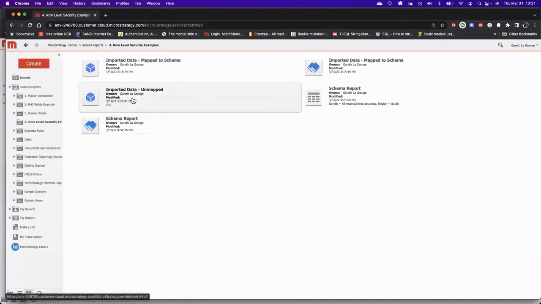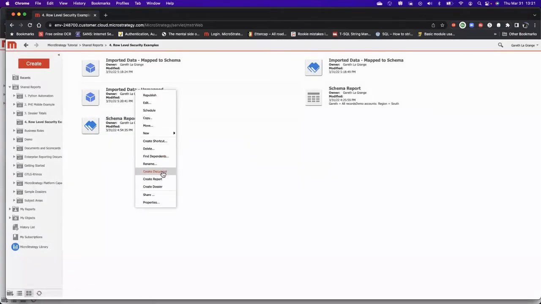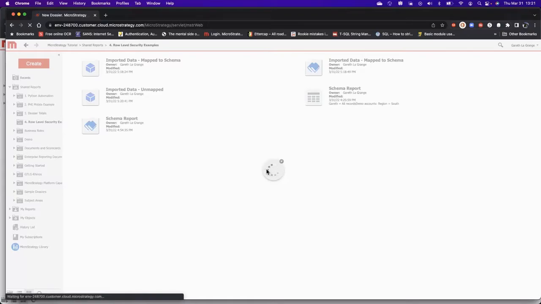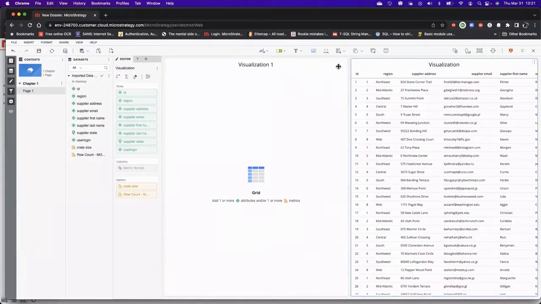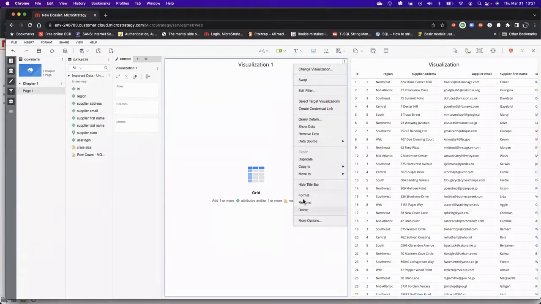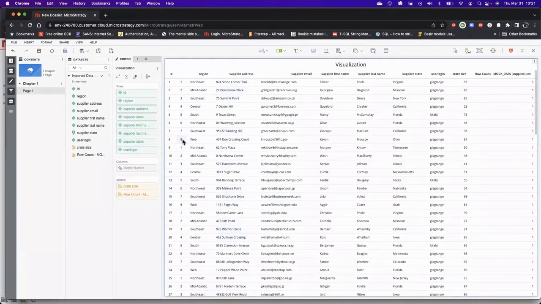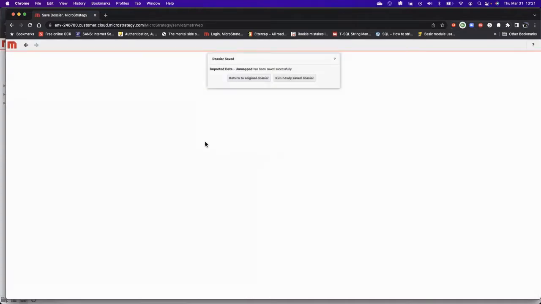Click OK. And what I'm going to do is, again, just quickly create a dossier for display purposes. Put all the data in the grid. And as you can see, Gareth is logged in. He can see everything. That is to be expected.